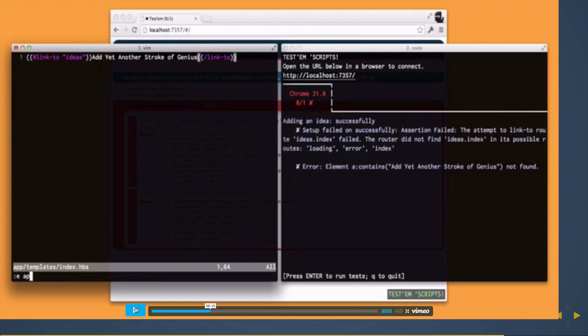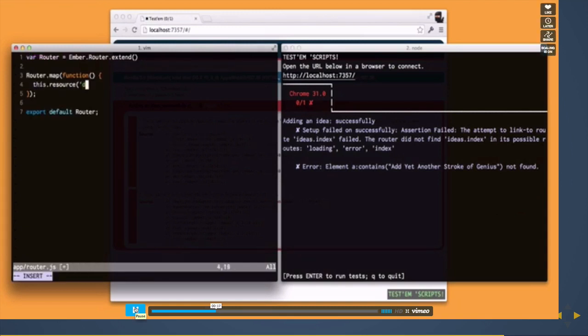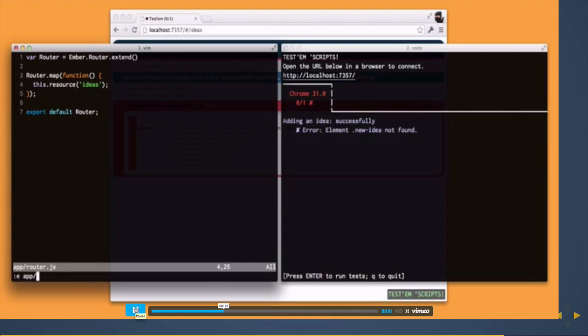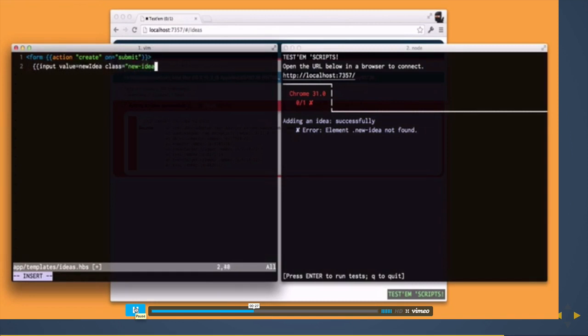So we'll add a route in for that, the new ideas route. Now it can't find this new idea form field that it wants to fill in. So we'll hit up the ideas template, add a form with a new idea field in there, and then add a button. And then we'll just say that in this new ideas thing, we'll display all the ideas below the form.